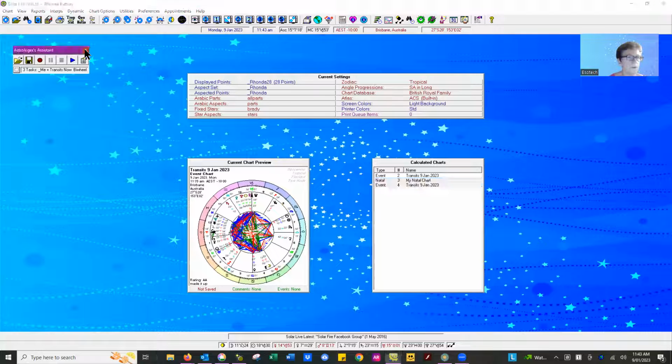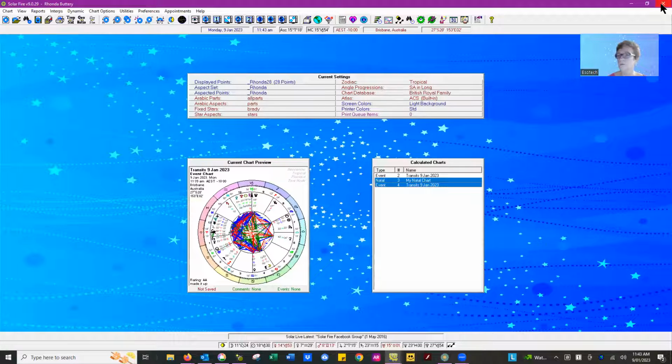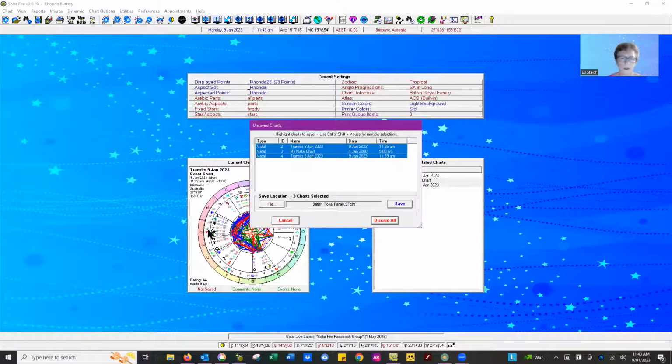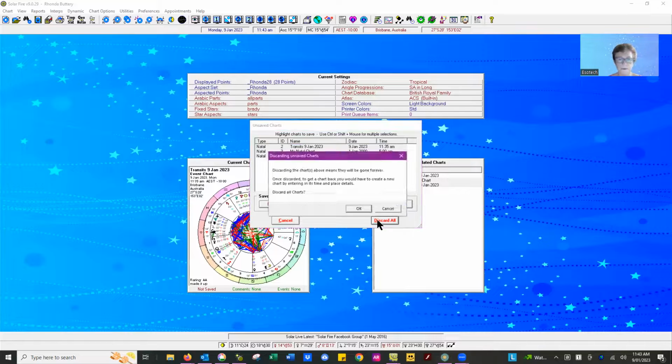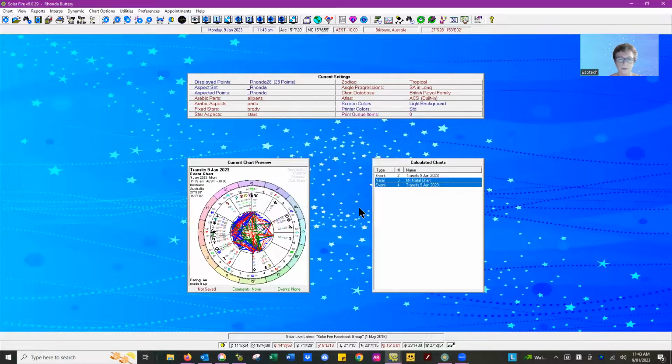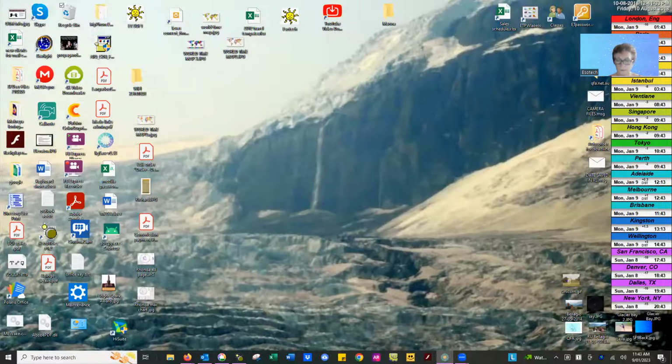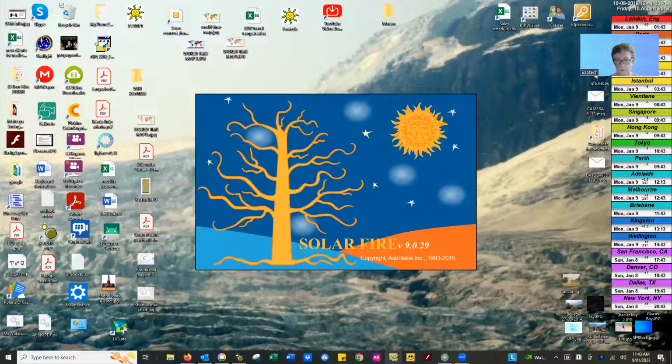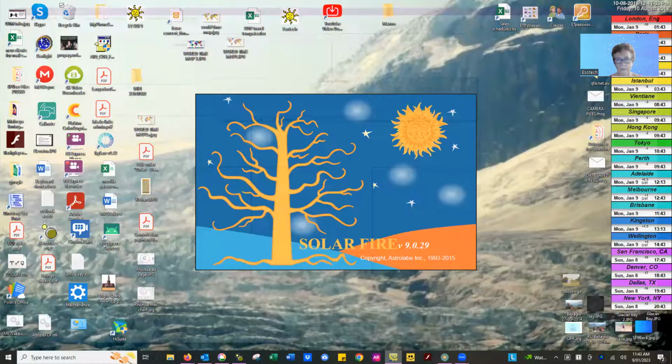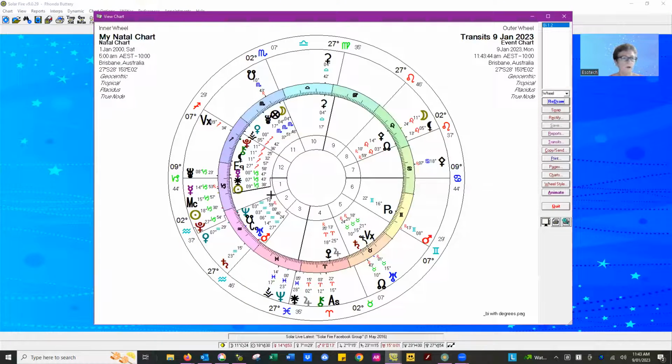So I'm going to close that. I'm going to close my program. Yes, I can discard all. I don't need any of those. Okay, they're all going to disappear. And now I'm going to start my program. And there I've got my natal chart, 1st of January 2000, and the transit chart for now. And that's our exercise.